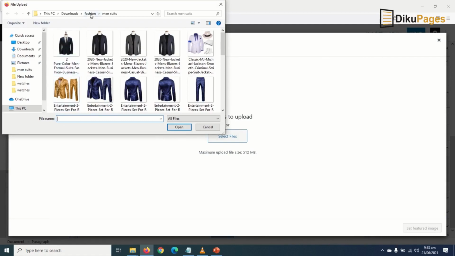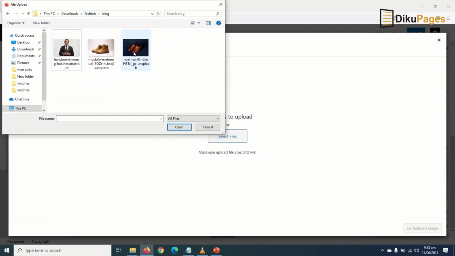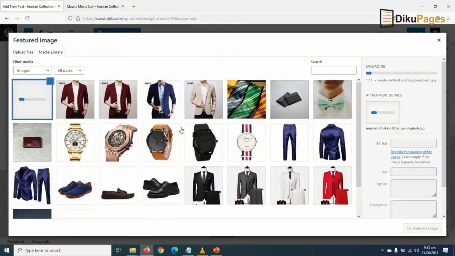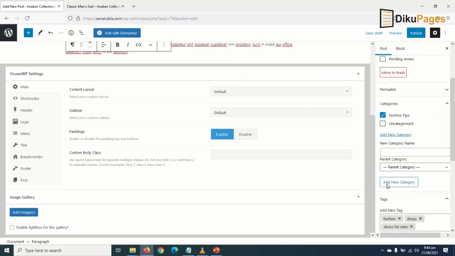Now I locate where my images are for my blog post. So I select this, open. For better SEO ranking, you may want to enter alt text for your featured image. So, how to choose a shoe size, something like that. So I copy it and I can paste it in here. Then I click on set featured image, and that's it.